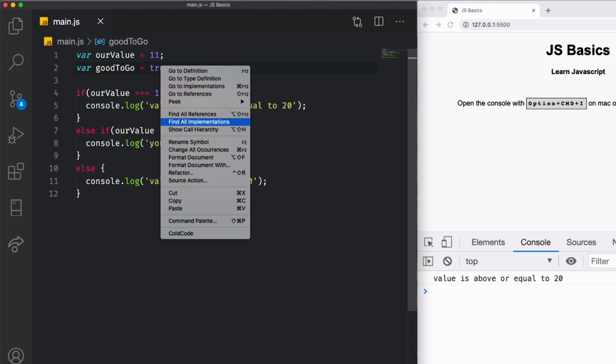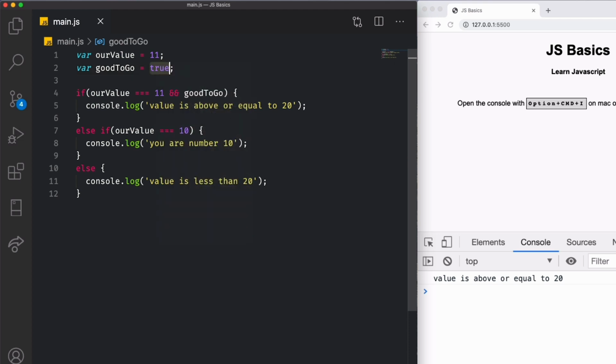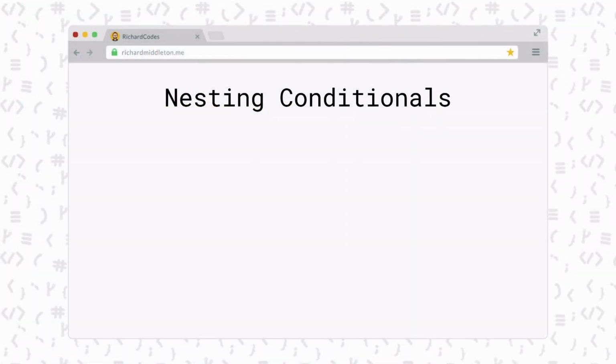Now if we change this back to false, we can use that exclamation mark before a variable to change that to the negative. So if I save this, we are now getting this again because good to go is false. So this is checking if good to go is false because we have the not operator in front of the variable. Now we can also nest conditionals.